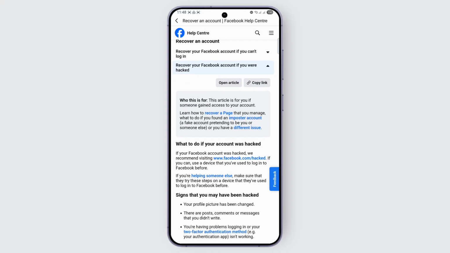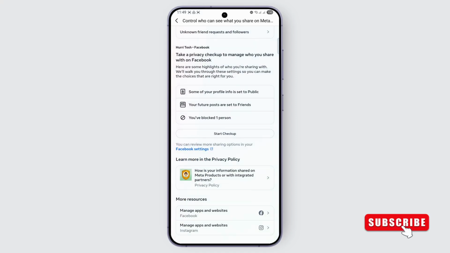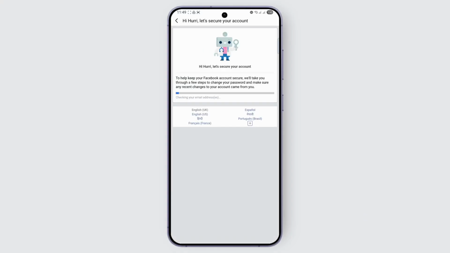Then from here, what you can do is if your account was hacked, go to this website. Then just go ahead and select any one of the options. Tap on continue. And then from here, you can scroll down and find the other option to start a checkup. Now go ahead and click on get started.